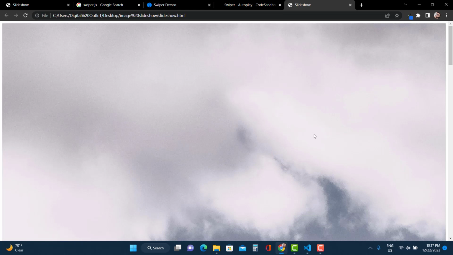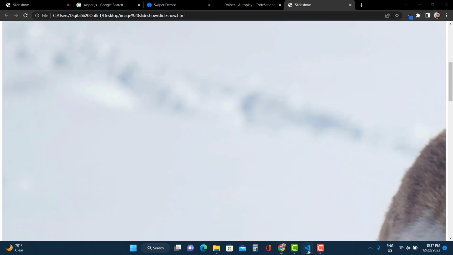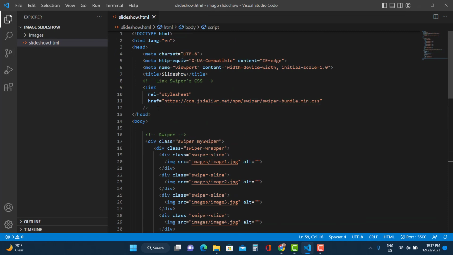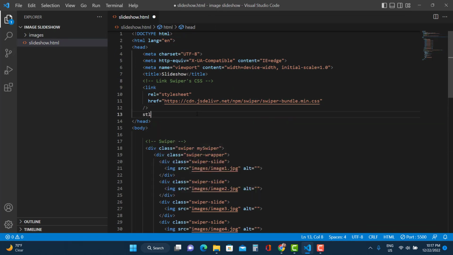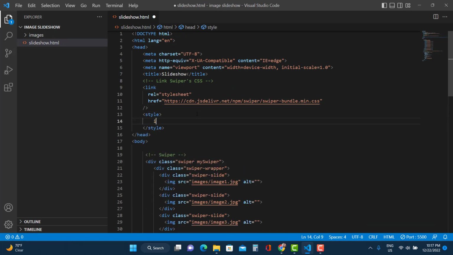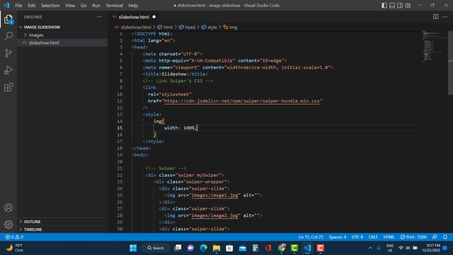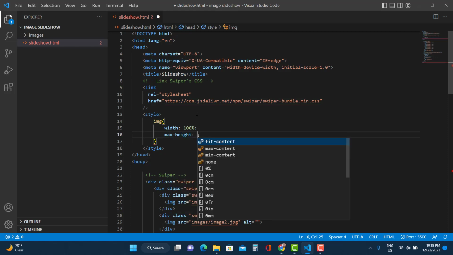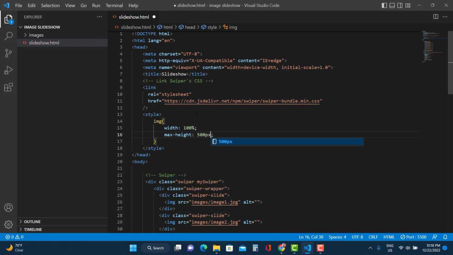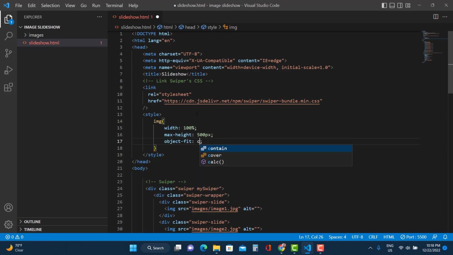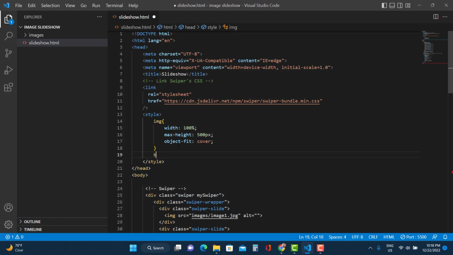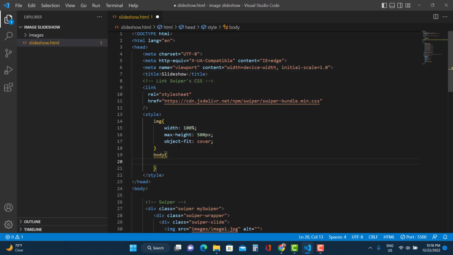Alright, now the image is too big, so we'll have to use some CSS to fix it. Let's put the CSS inside the head tag. So image width should be 100% and maximum height should be like 500 pixels and object-fit cover so that it does not get stretched. And let's add some padding on the body, padding top 60 pixels so that it does not touch the top.